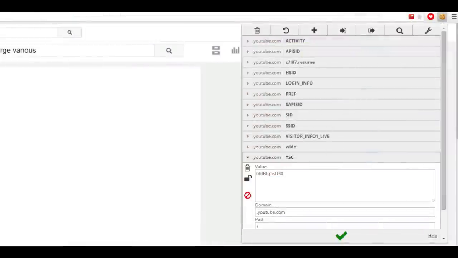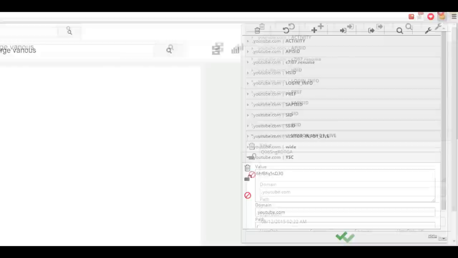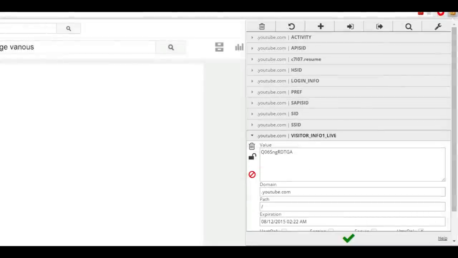So once you have the extension installed, go to youtube.com and click the newly added cookie button in the top right corner. Then click the box labeled Visitor Info 1 Live. Then in the value box, you'll change the string of characters in there to this string of characters. I'll also leave it in the description below so you can copy and paste it in.